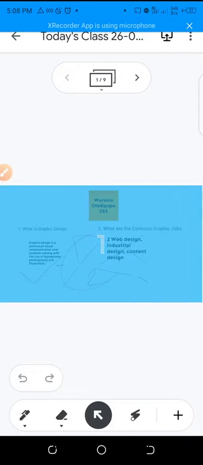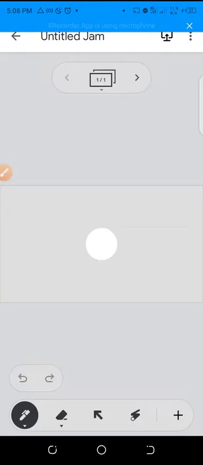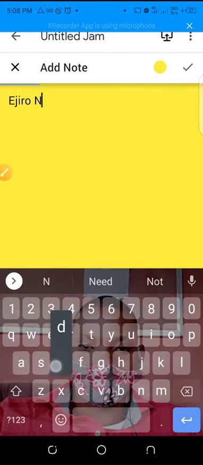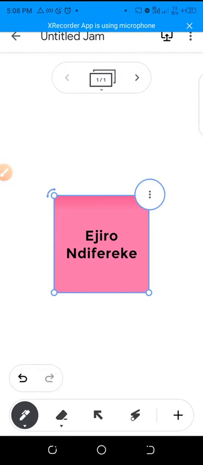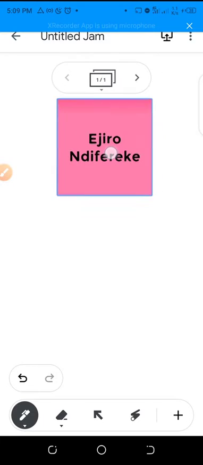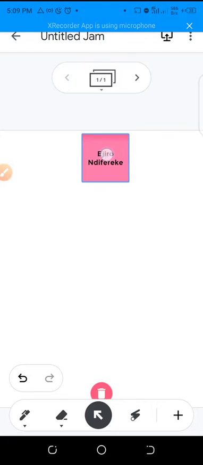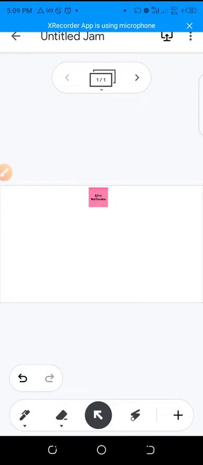So how do we access it as a student? Today I'll be creating a new board, a new jam. As a student, you probably see a board like this, probably with your name on it. A good example, you can have a sticky note with, let's say, Ijo. That's my name. My teacher might put a sticky note with my name on the board and say, okay, this board belongs to Ijo. So I have my name on this board.